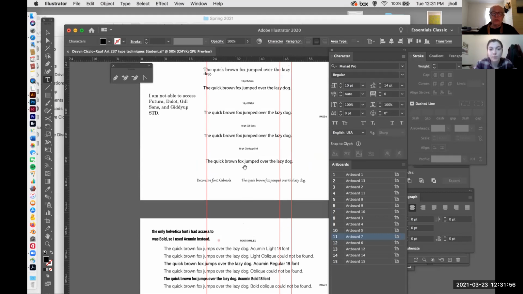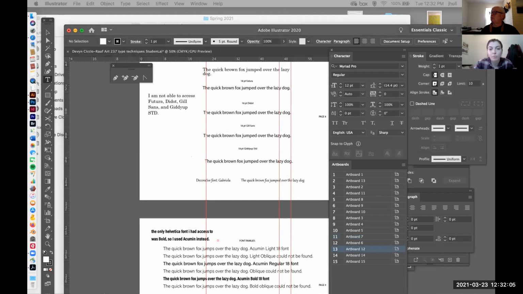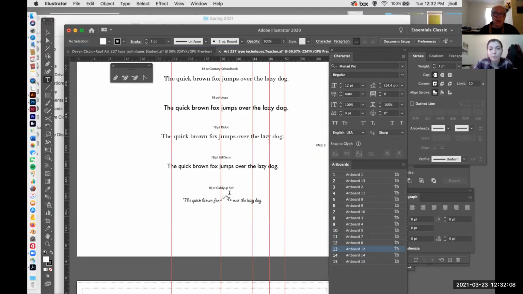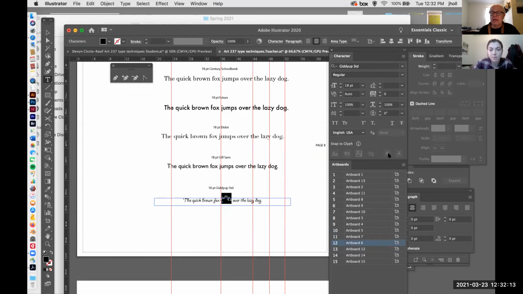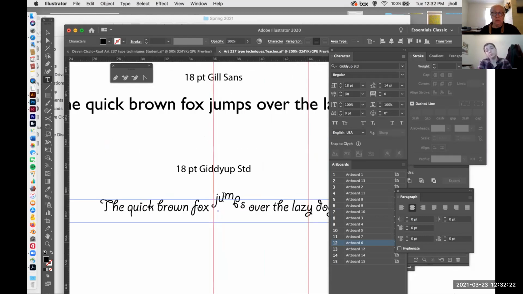And then, of course, you're supposed to do this baseline shift. Can you do that? Yes. That baseline shift, by the way, everybody, is right here. That little icon right there is baseline shift, and it is 12 point. All right. So now I'm going to go back to this.